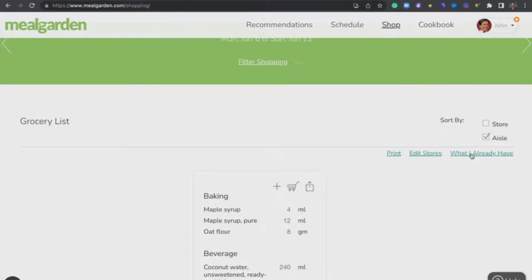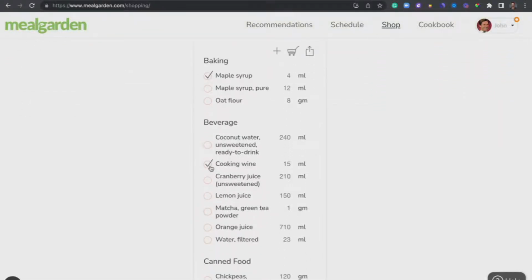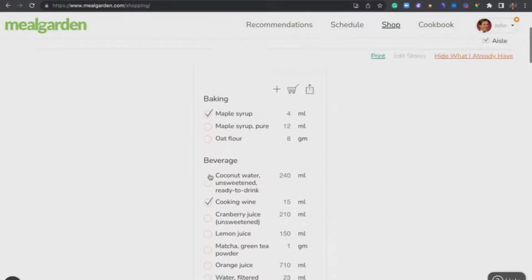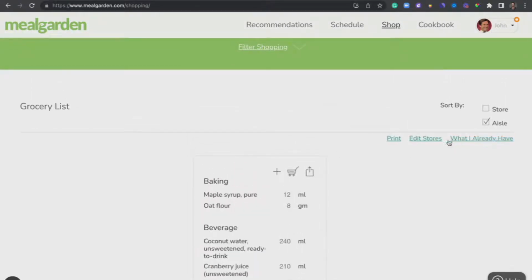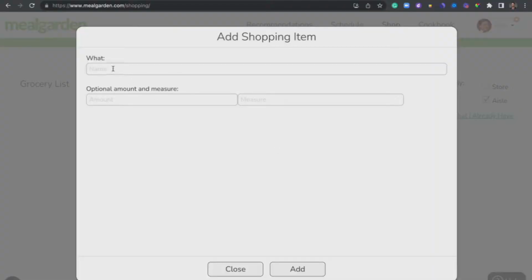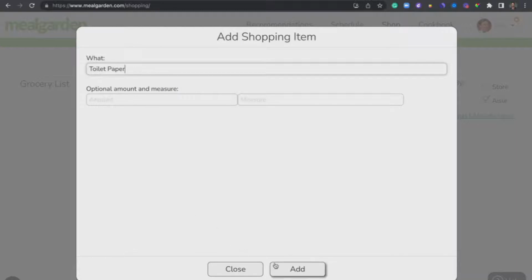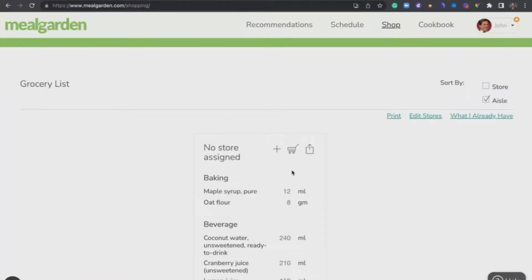Number one, you can say what I already have. You can go through your list and say, you know what, I've already got these things, I don't need them, so I'm going to go ahead and hit that. If I have things that I want to add, I can click here and add anything I want. So you could say, I don't know, toilet paper. This is always a big one, right? And you can hit add. Pretty straightforward.